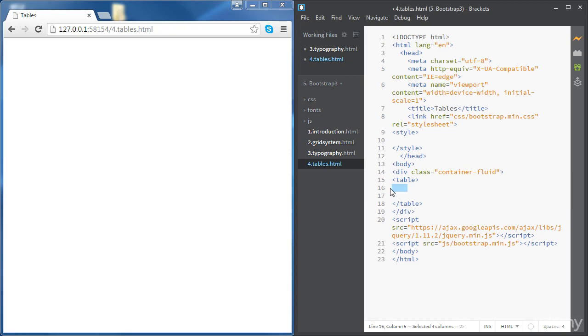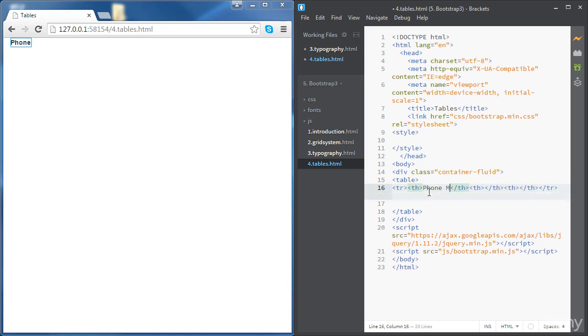So the first line, you're going to have a table row, and inside the row, you're going to have table headers. So we're going to have 3 columns, so we'll need 3 table headers. For example, the first one could be phone make, and then model, and finally storage.